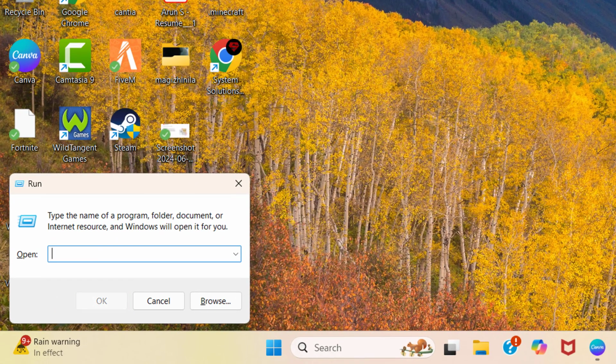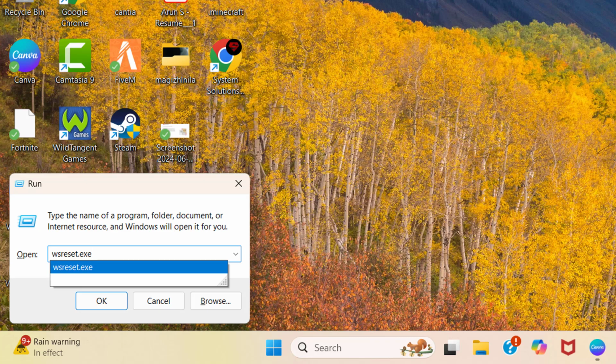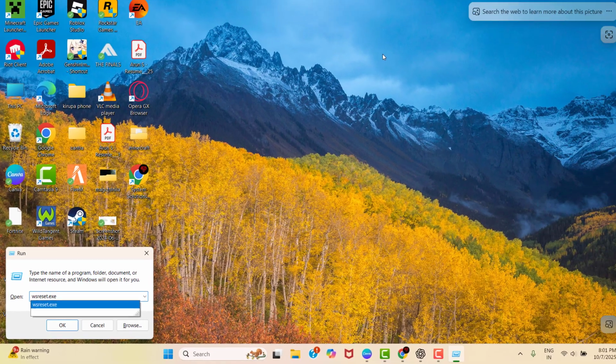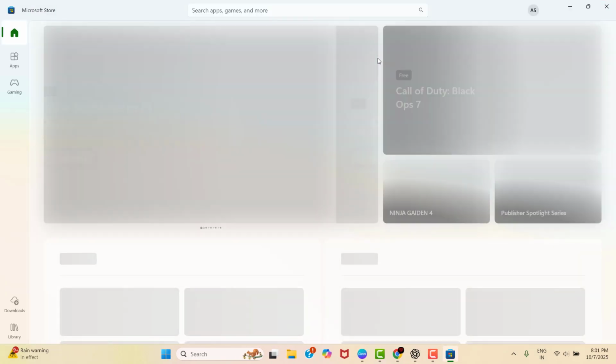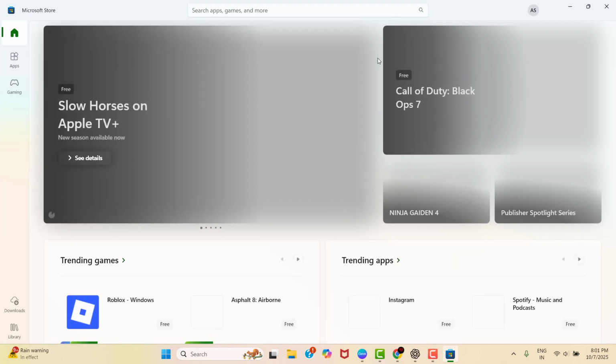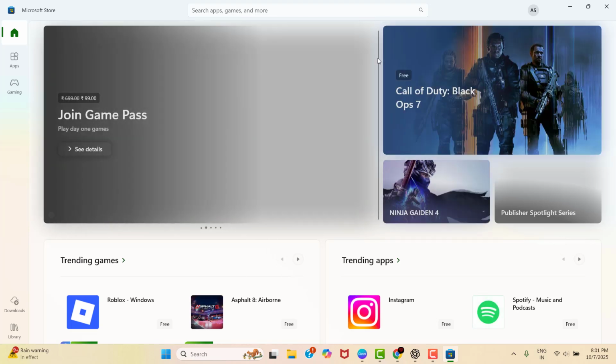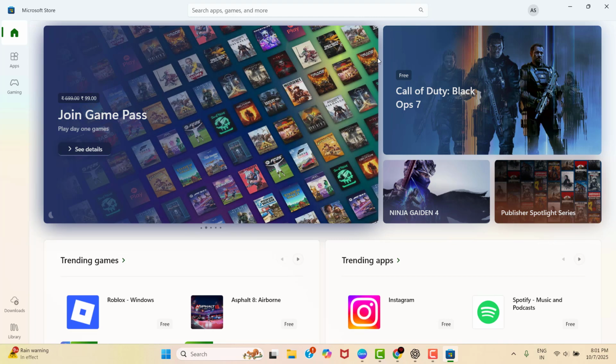And our sixth step is to reset the Microsoft Store. For that we need to type wsreset.exe and hit enter. Once you hit enter, it automatically opens the Microsoft Store and it will reset. You don't need to do anything, it's reset automatically. So that's it guys.